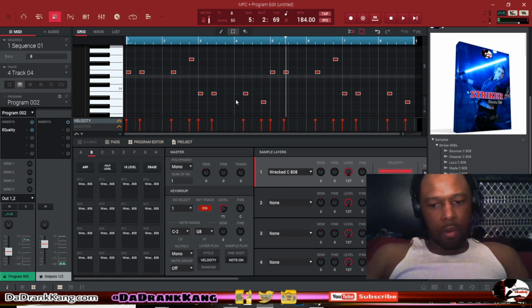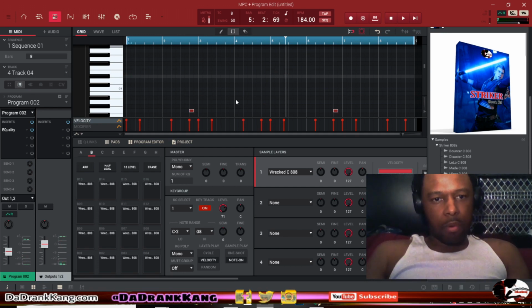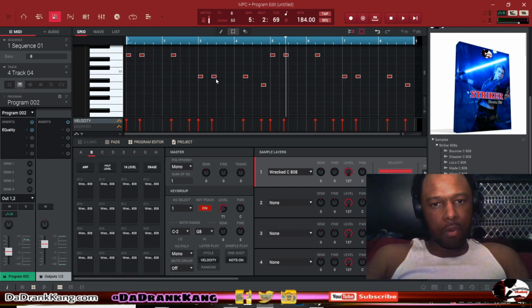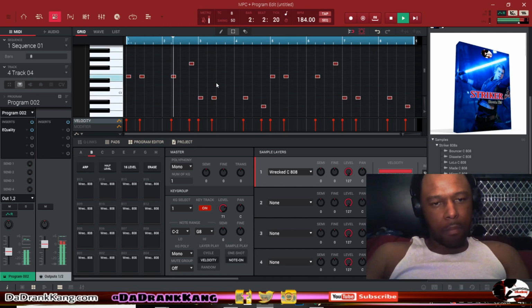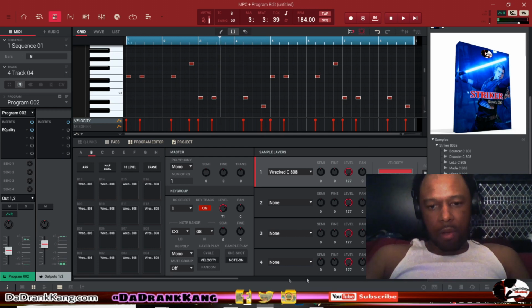Now that we got that, we're going to just go ahead and pitch this down one octave by holding shift and the down arrow. And there you have it. Your 808 is now on point and is ready to go.